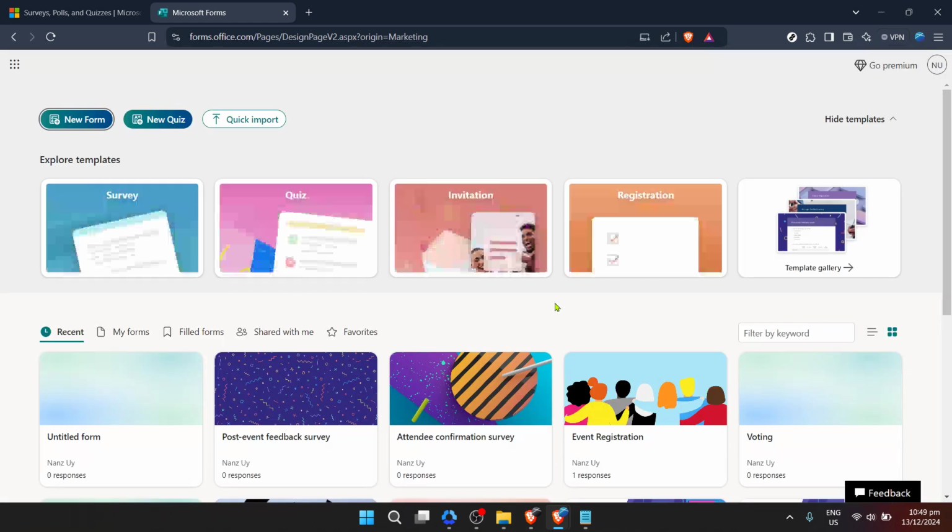Upon successfully signing in, you will find yourself at the Microsoft Forms dashboard. This is where all your forms are stored and managed. Take a moment to locate the specific form you need to work on or view. You can select it by simply clicking on it.